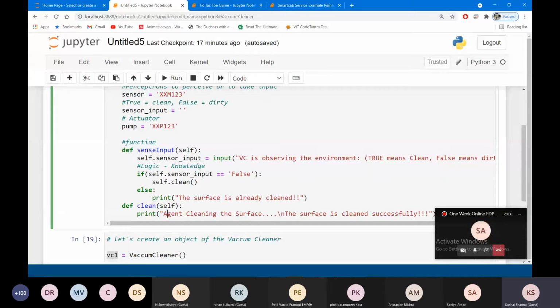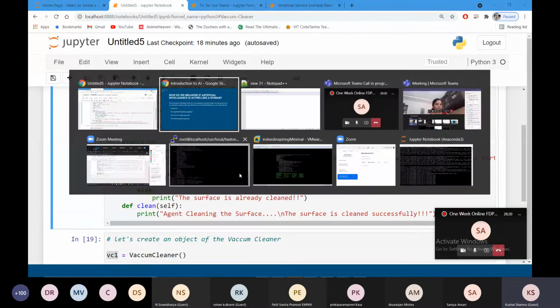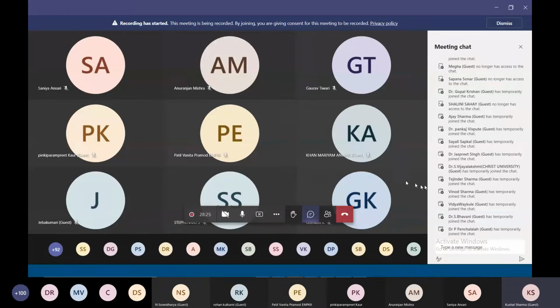Looking at this program, if a vacuum cleaner is able to sense and is able to decide whether the surface is clean or not, and accordingly if it can act, will you put that particular vacuum cleaner device as an intelligent device? I would require quick responses in the chat. Would you classify it as intelligent? Yes or no? Or would you say that it is not intelligent? What will be your call on that part?